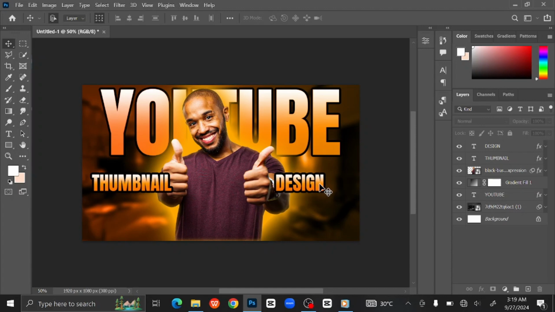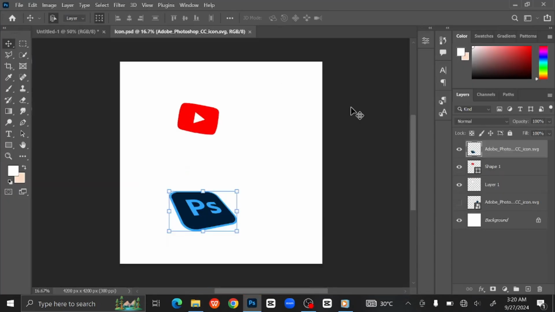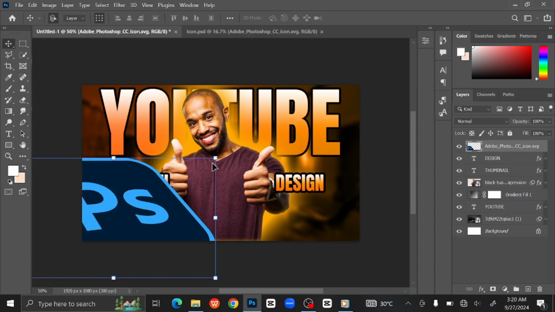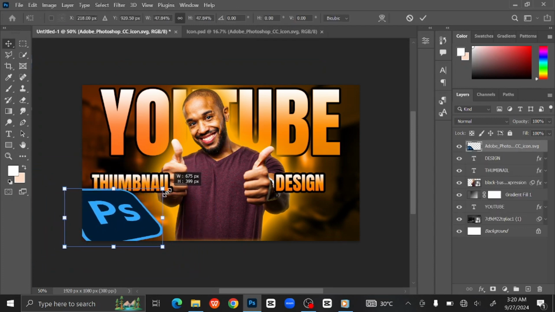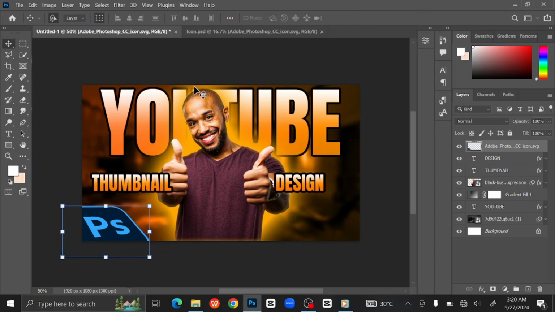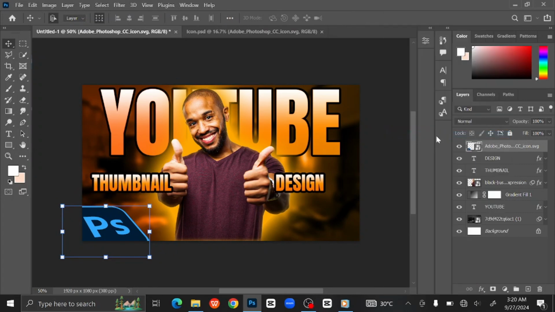Next is to add icons to our design. I will go to the folder where I have the design files. Double-click on the icon document to open it in Photoshop. You can use any icon you want, but I am using Photoshop and YouTube icon for this design. Click and hold the icon, then drag and drop on the project you are working on. Reduce the size. Right-click on the layer and select Convert to Smart Object.